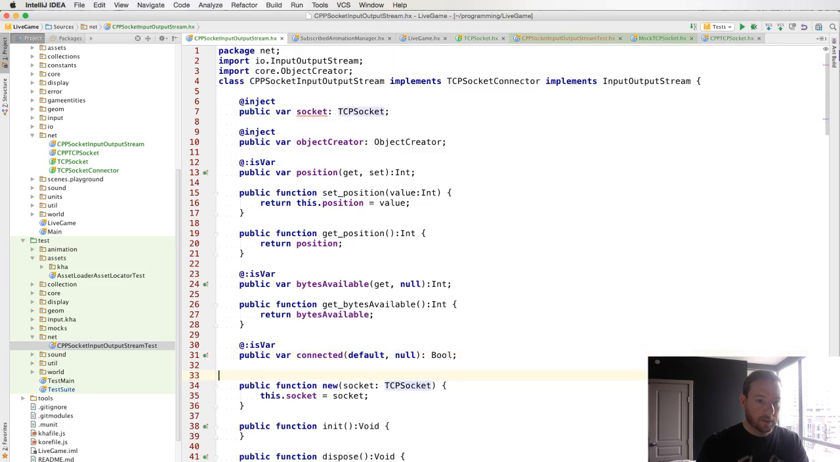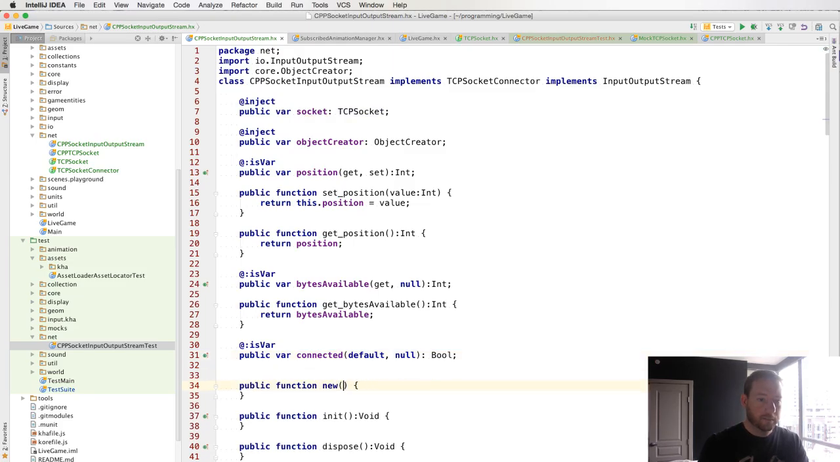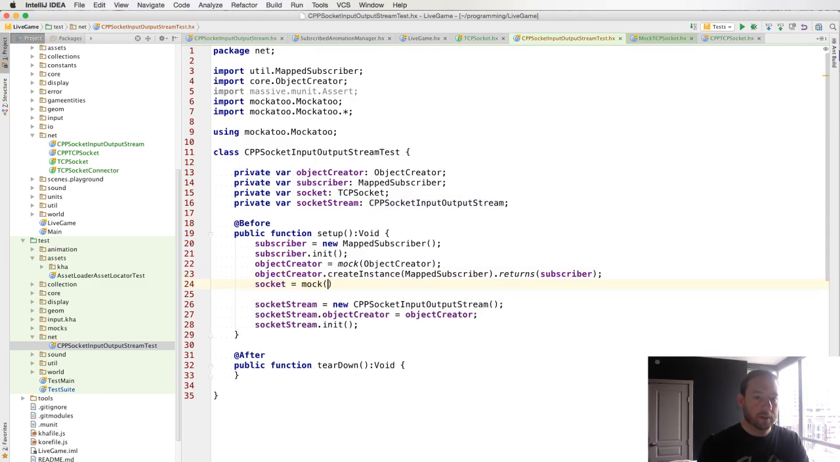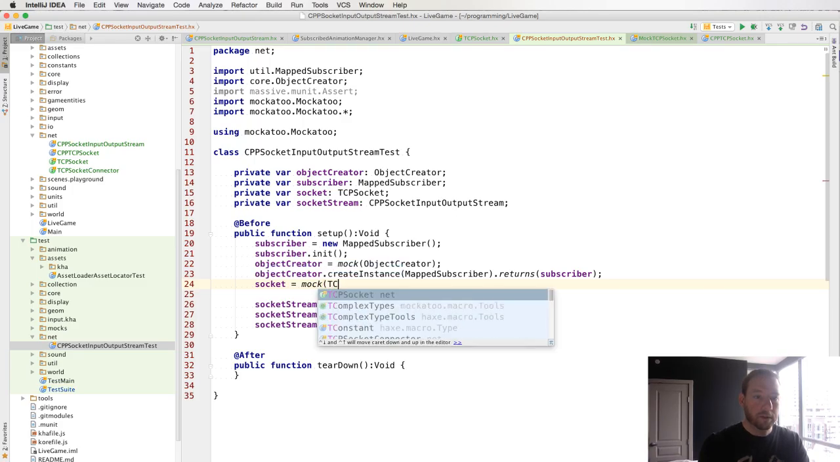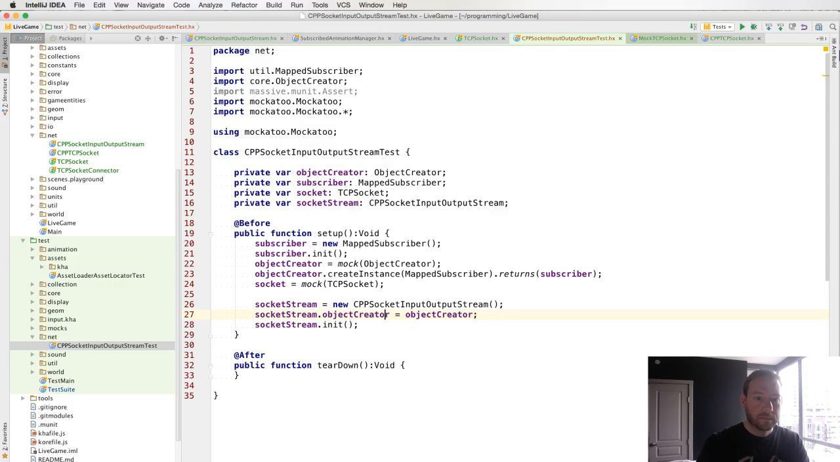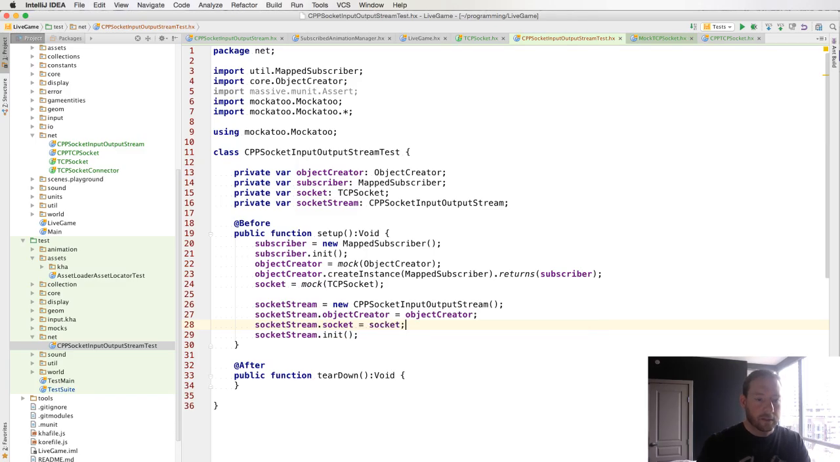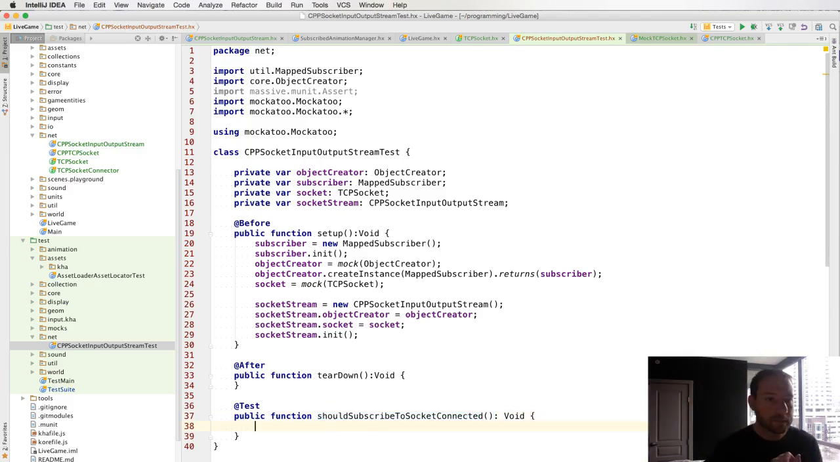And so let's take a look here at our test. We have our subscriber, that's looking good. What we need to do is we need to do our socket, which is our TCP socket. And we also have our socket stream. This is our TCP socket input output stream. Okay, so socket stream equals new socket stream. Socket stream init, so we always have that. Socket stream object creator equals our object creator.